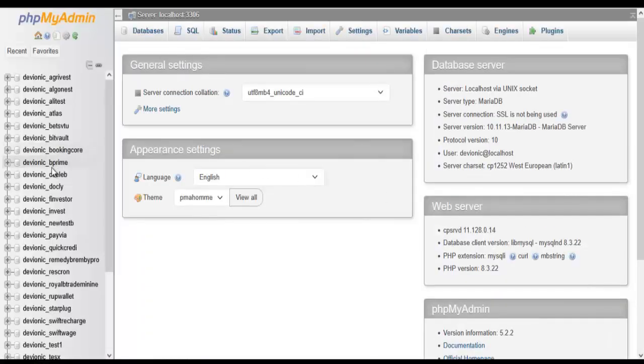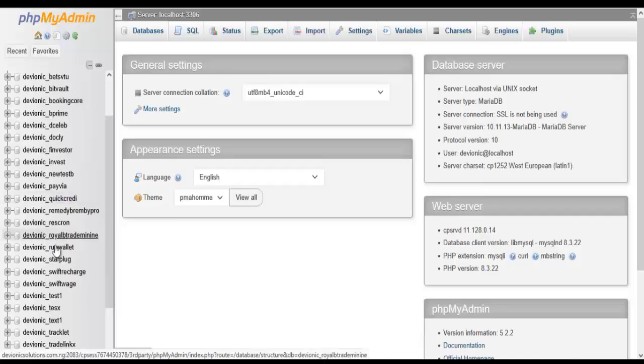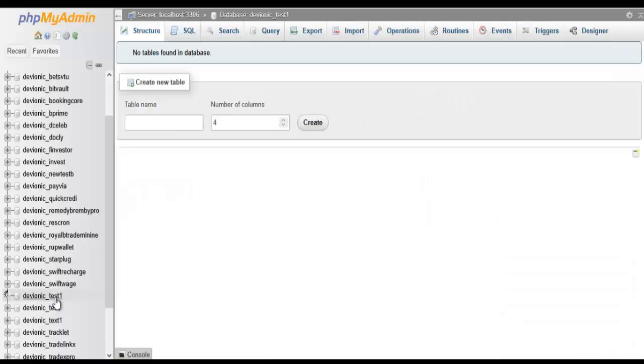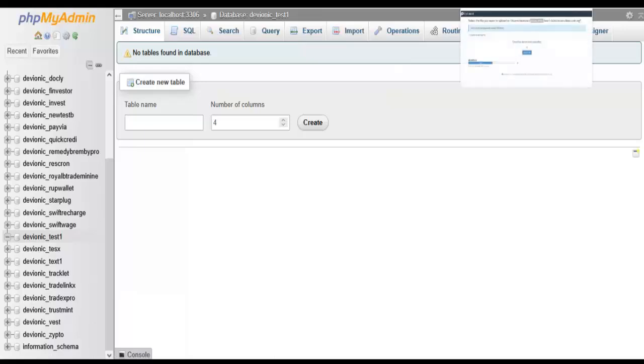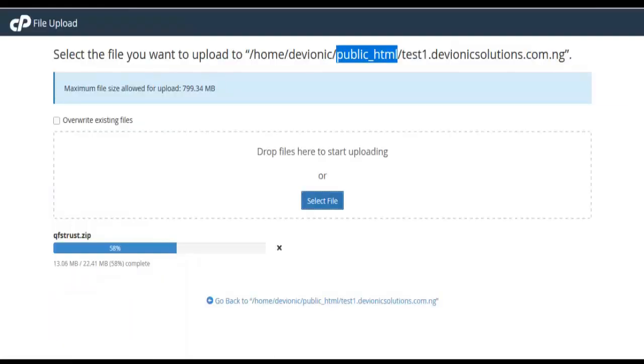All right, perfect. So just look for the database which you just created. Don't pay attention to any other thing there. So I have one called test1. This is the one I created, test1. Click on it. All right, so once you're here, just hold on. Let's check if our file has finished uploading. All right, it's still uploading. Let's wait for it to finish uploading, then we can move on.